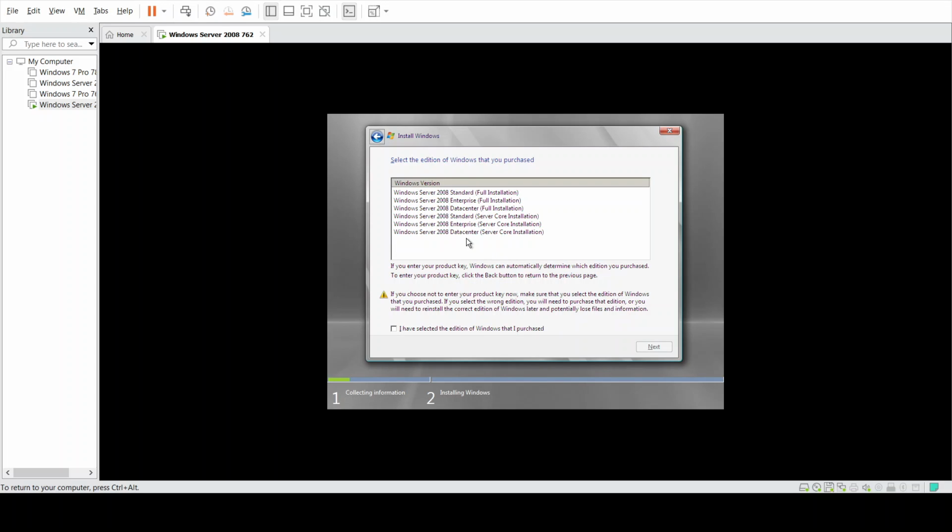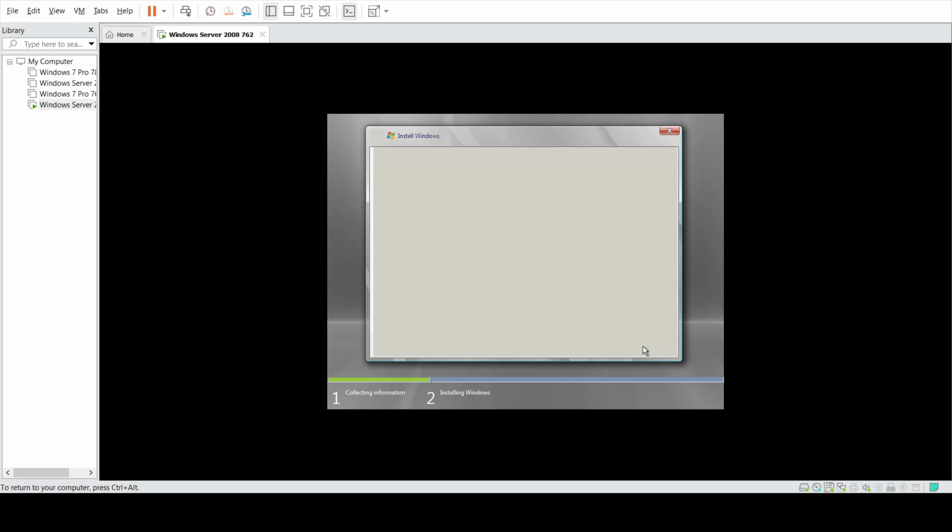Okay, so we need to select here. We have our Windows Server 2008 Enterprise. Click this one. Then, alright, so check: I have selected edition of Windows that I purchased. So currently, this is a demo version. Okay, click next. And then installation will continue.